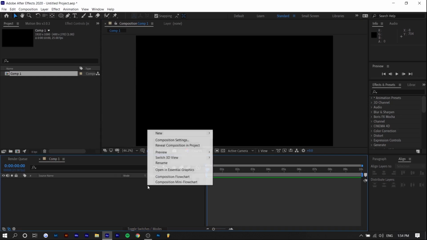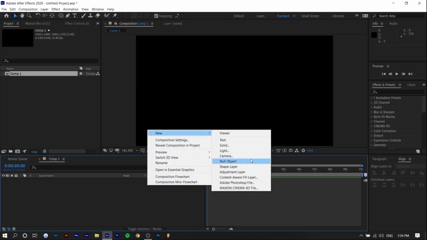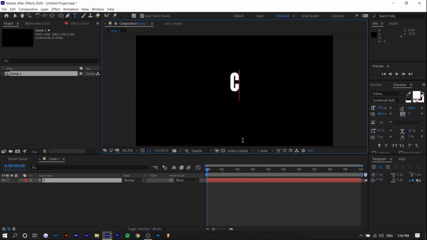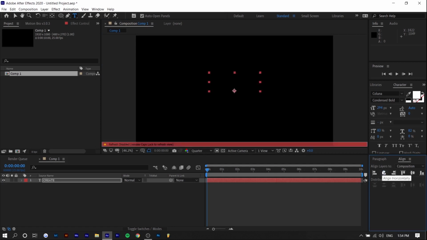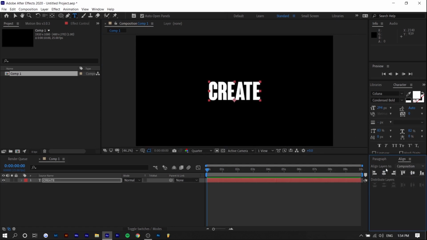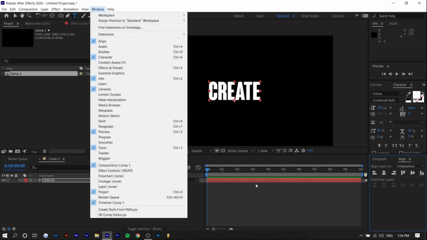So the first thing you want to do is right click, press New Text. I'm just going to call it "create" or something, a random word, and we're going to align it in the middle vertically and horizontally. If you don't see this Align panel, you can go to Window, Align, and it should be there.